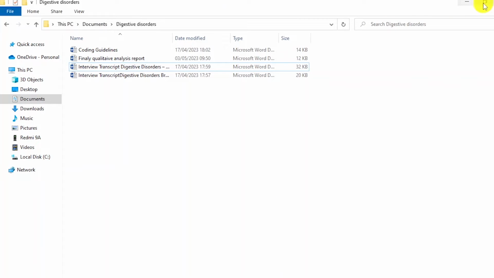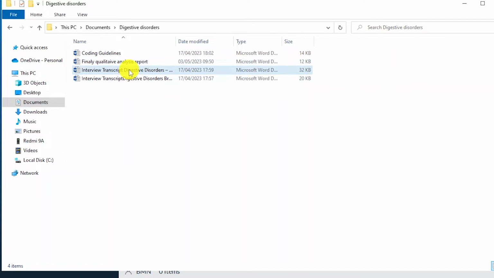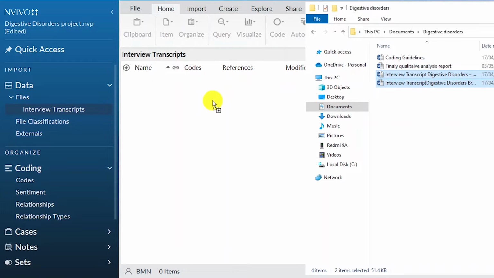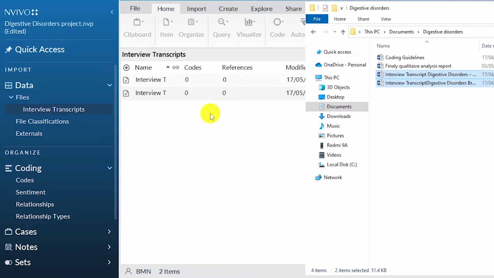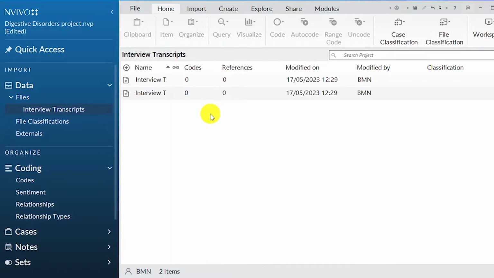The next thing I'll do is to import the interview transcripts. To import data into NVivo 14, you simply click on the folder where the data is, then you drag and drop it on NVivo. So I'll drag them and drop them on the folder we just created, the folder we labeled as interview transcripts. And there you have it.